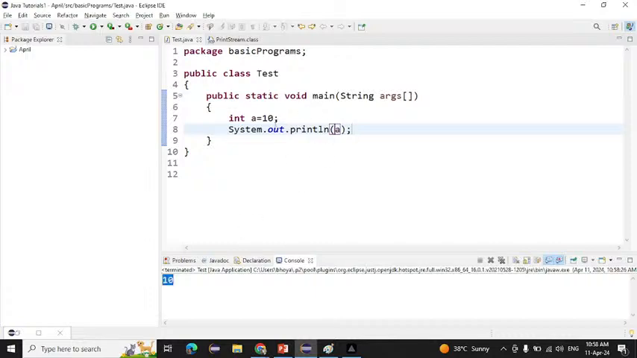But suppose I have stored the 10 into the small a, but I am printing the capital A here. Is it possible? No, right? It is not possible because these are case sensitive. If you are initializing the value into the small a, you have to write the small a here also. It is stored into the small a only, not into the capital A. If you are using the small a, you have to use the small a only.